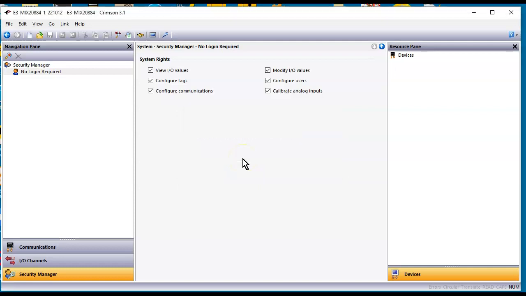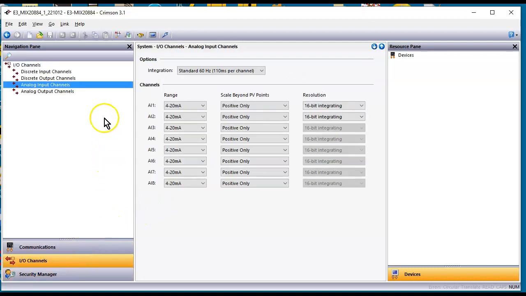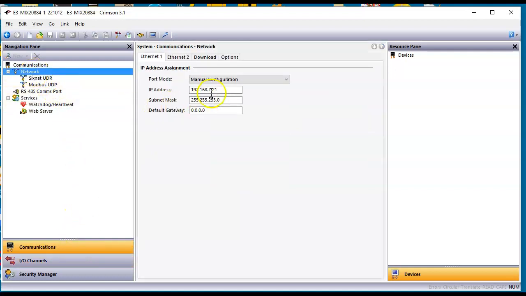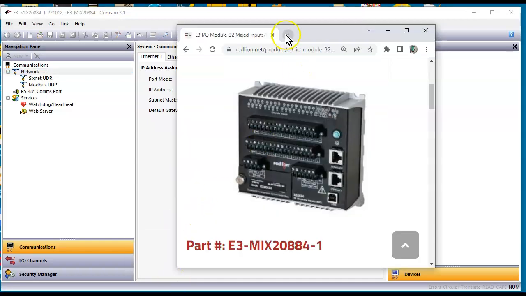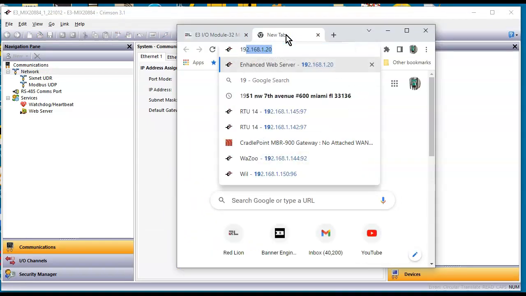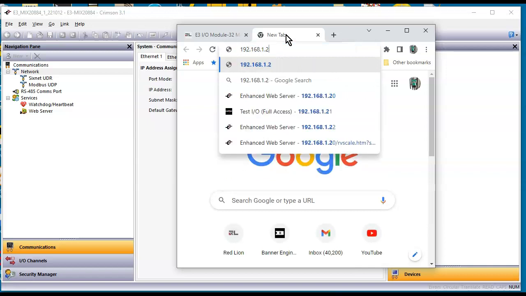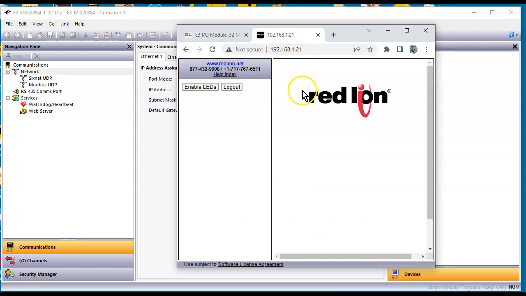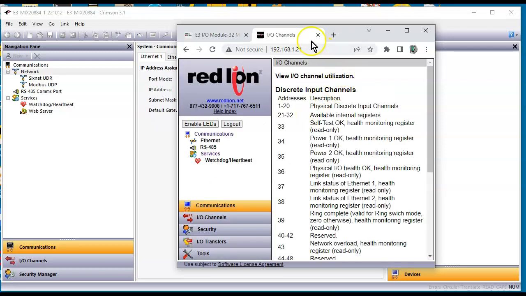Okay. So now I've downloaded to it, but I can't really look at values in here live that I can tell. But what I can do is this is the IP address of the unit. So if I go to my Internet Explorer, add a new tab, and put in that IP address, 192.168.1.21, it pulls up the web page for this.